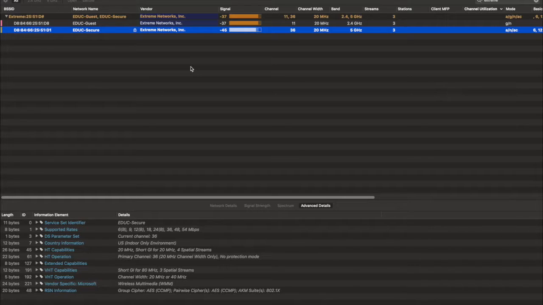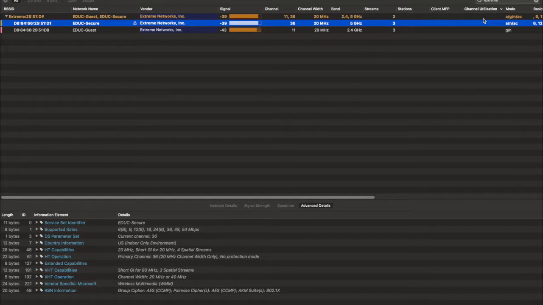So what the QBSS Load Element shows you, it'll show you the number of stations on an SSID and the channel utilization for that SSID's channel. So how do we set this up in Extreme Wireless?